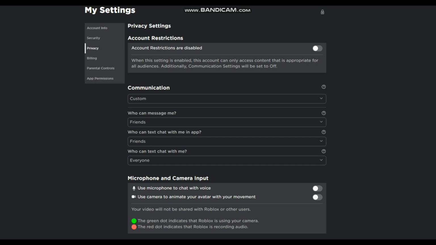I don't actually have a camera to animate my avatar yet, but we'll all have it soon, maybe in a couple of years. But anyways, your video will not be shared with Roblox or other users. It says the green dot indicates that Roblox is using your camera, and the red dot indicates that Roblox is recording your audio.